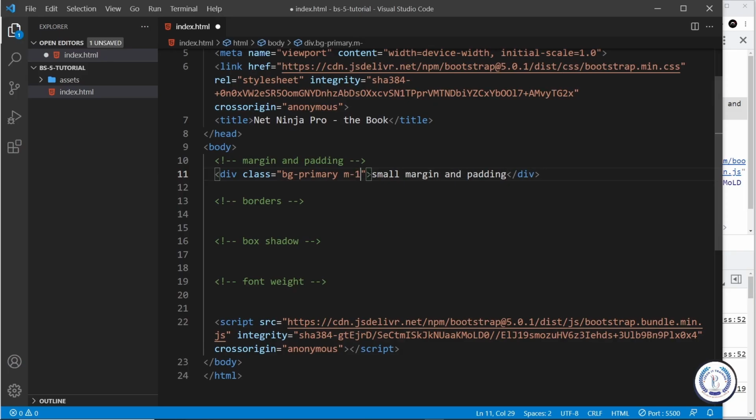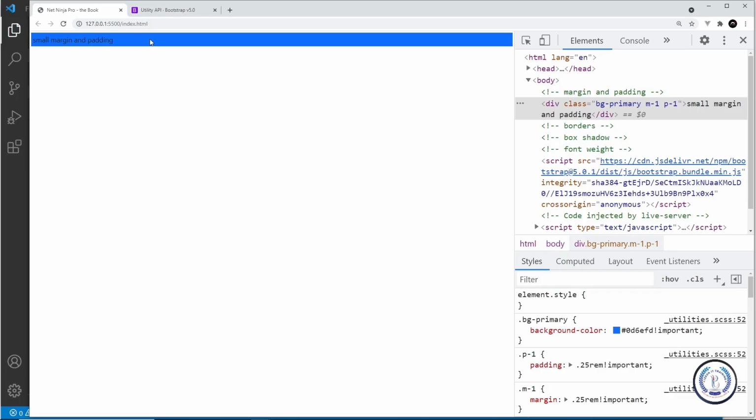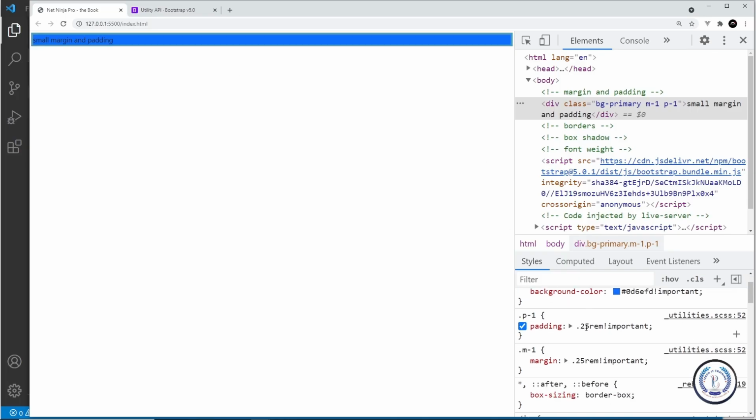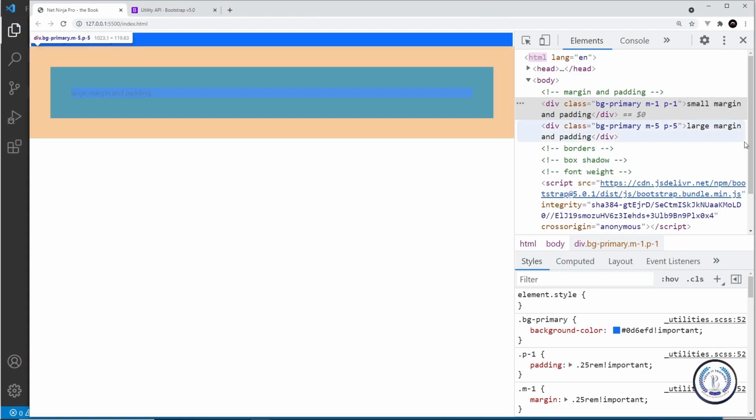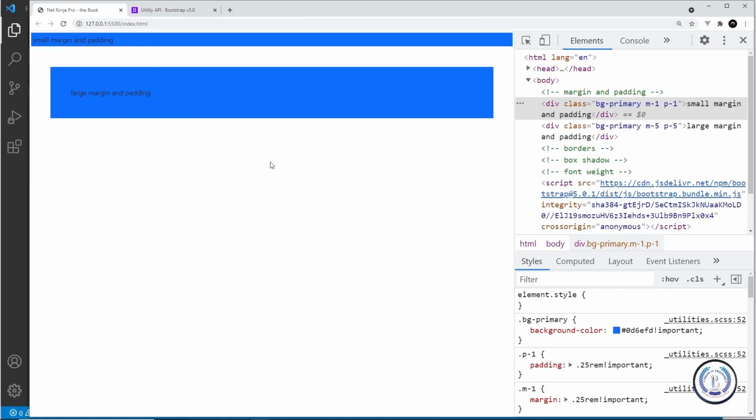Let's change this back to m-1 and we'll do p-1 as well. And by the way, this applies margin and padding in all directions, top, right, bottom, left. So if I save this now, we'll see the padding inside the blue box. And again, that's 0.25 rems for p-1. All right, so let me duplicate this just so we can compare it to m-5 and p-5 as well. So let's do that, and in here we'll say large, margin and padding. Save that, and we can see the difference between these two things.